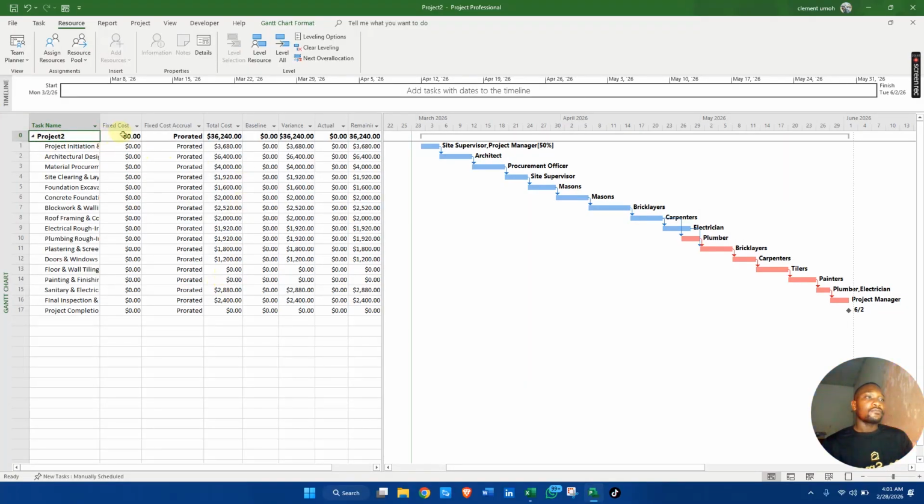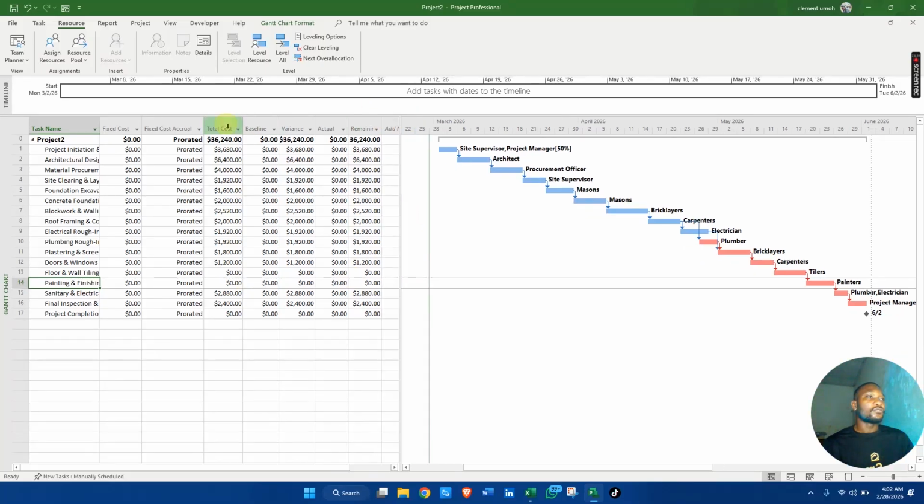Now, these are the total costs: $36,240. That's our total cost for every single thing we're going to spend. Now, if you look at this place, we've not assigned any cost for the tiler and the painter. Do you understand? Nothing was assigned to them. Okay.